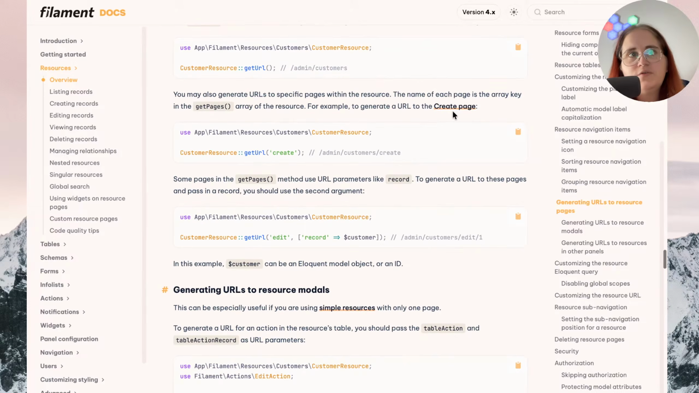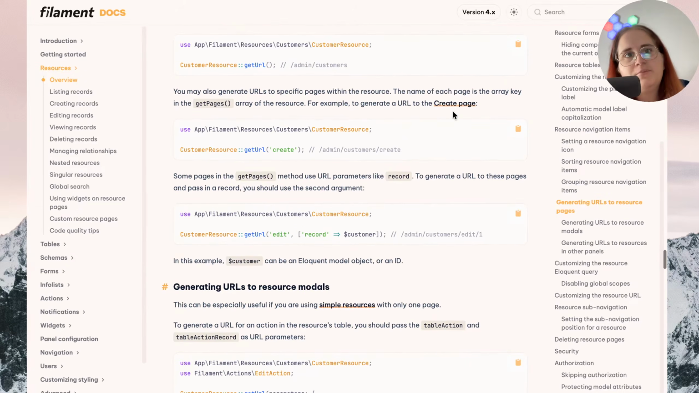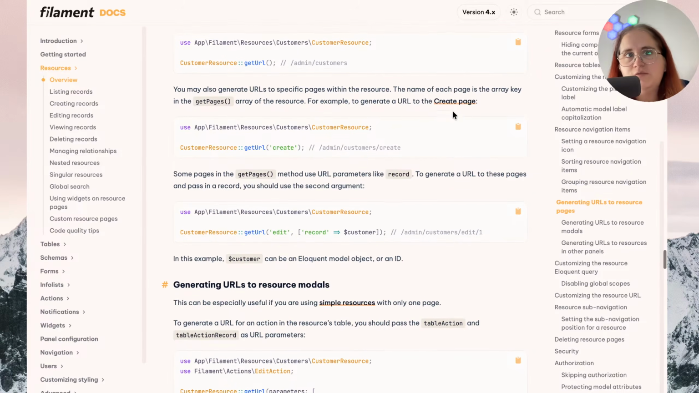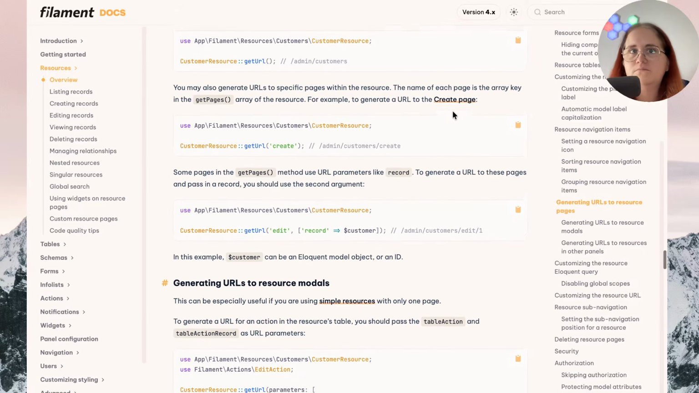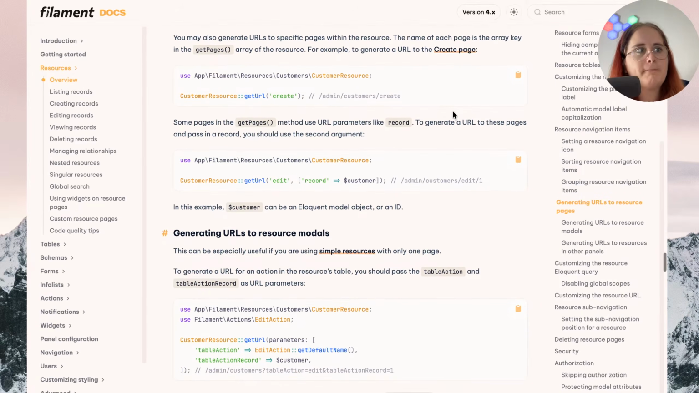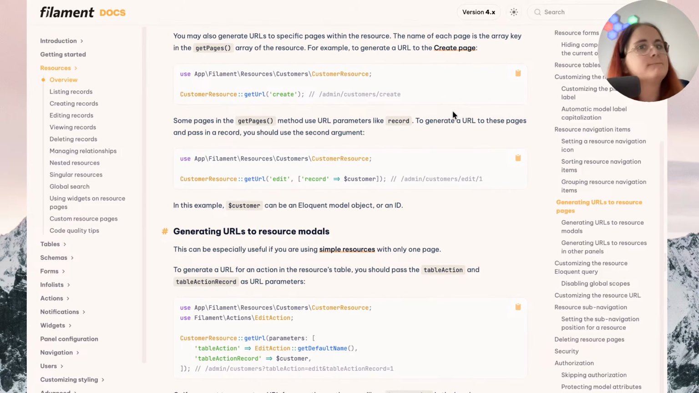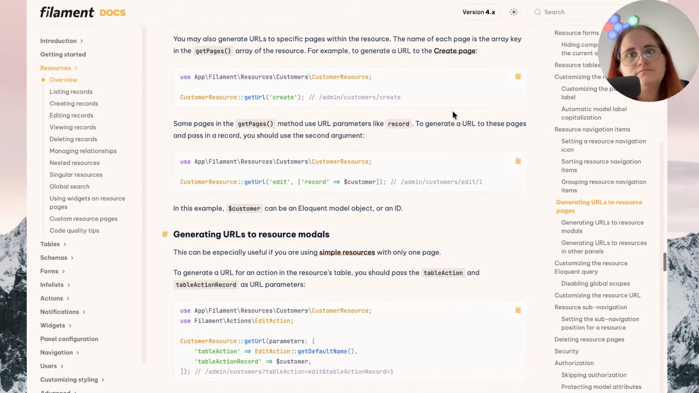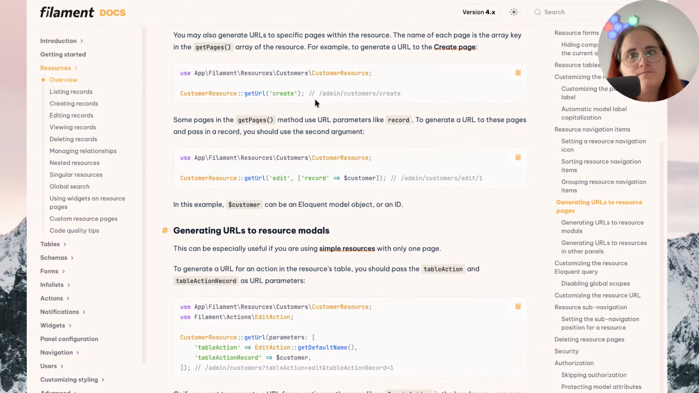You may also generate URLs to specific pages within the resource. The name of each page is the array key in the getPages array of the resource. For example, to generate a URL to the create page, use Filament\Resources\CustomerResource::getUrl('create'), which returns /admin/customers/create.